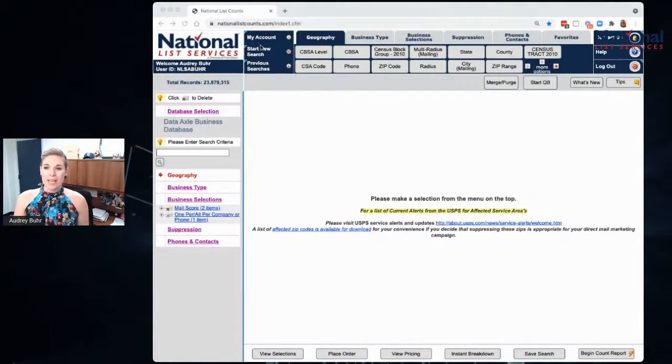As always, in National List Services, you only buy what you need when you're checking out and ready. Everything else is just free research and access to build your list. On all the files, once you're in there, it's top tab navigation. It's going to take you to geography first. So it takes us right here.